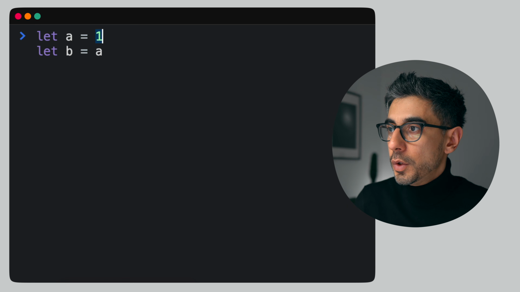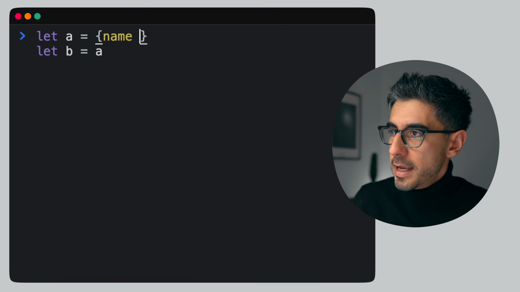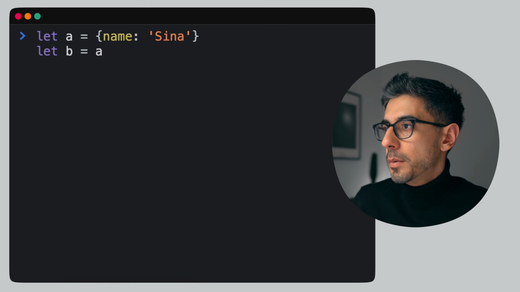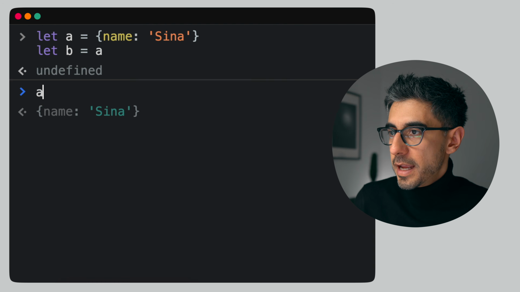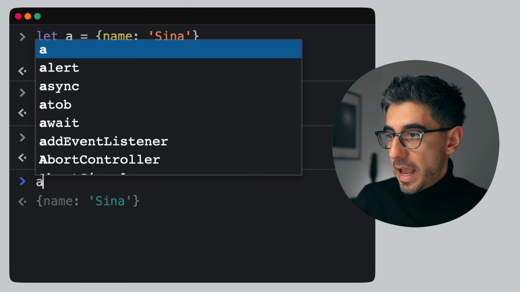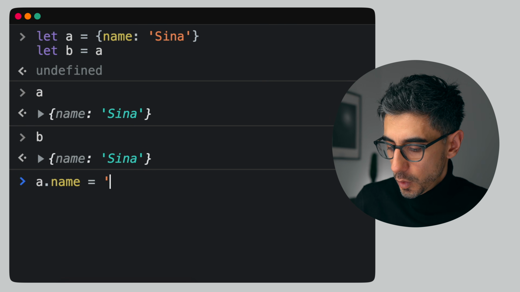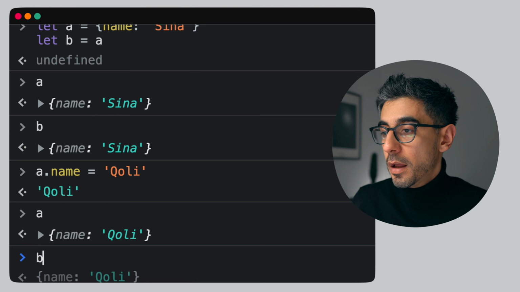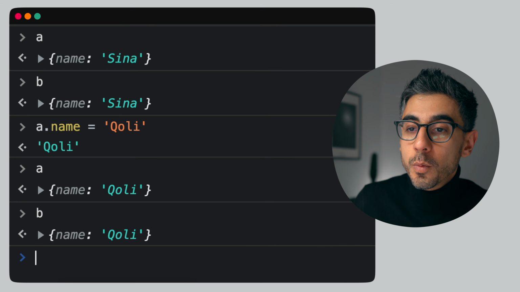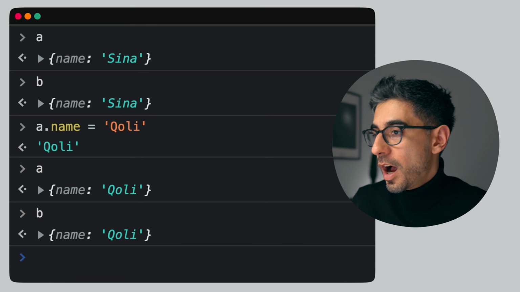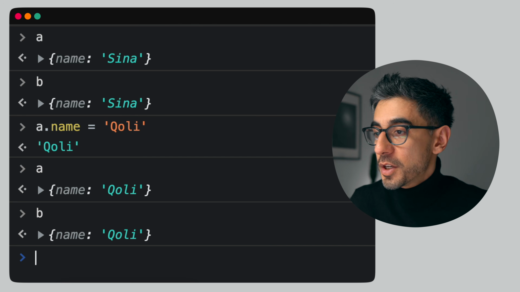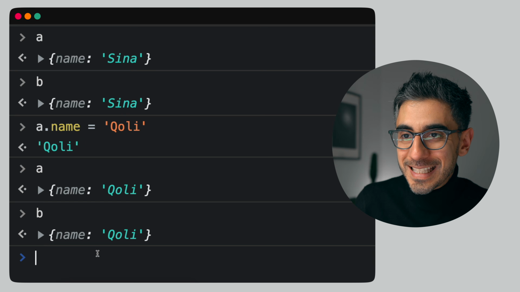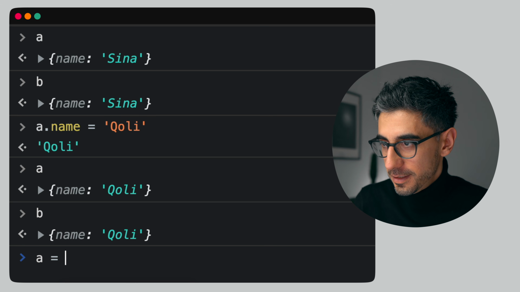Whereas if I use an object instead and say a's name is Sina, and now I'm going to point b to a, right? What is a? a Sina, b Sina. Now, what if I change the name of a to Oli, right? a is Oli. What is b? b is also Oli, right? So why is that? Again, because it copies, b is pointing to the reference of the object because it's not a primitive.